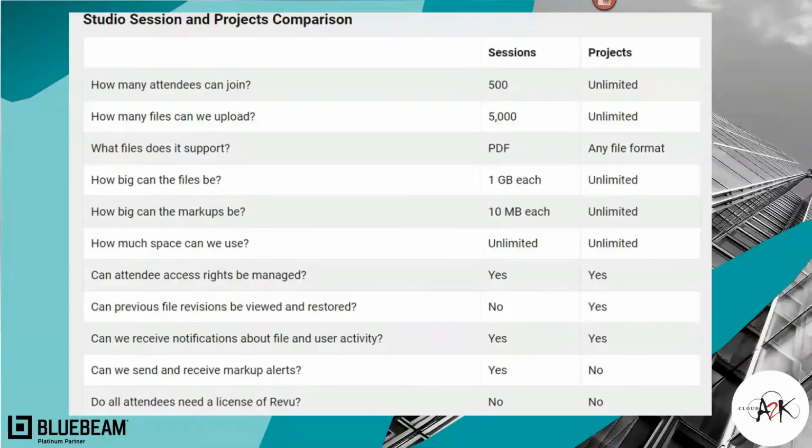Studio sessions and projects. Now, this is a great slide. It really just lets you know about the difference between both sessions and projects, and what you can and can't do. This information came directly from the Bluebeam website, so it can be got from there. Sessions, you can have up to 500 active participants in a session. So just to explain again the difference between studio session and studio projects.